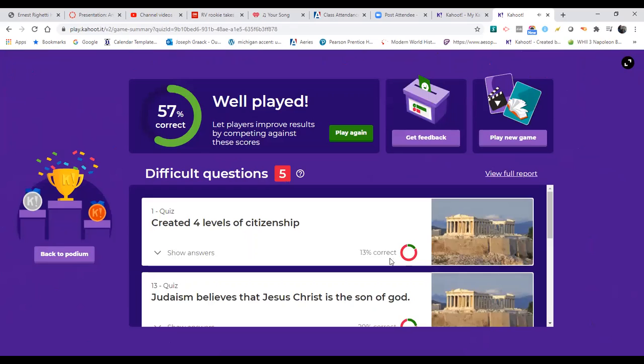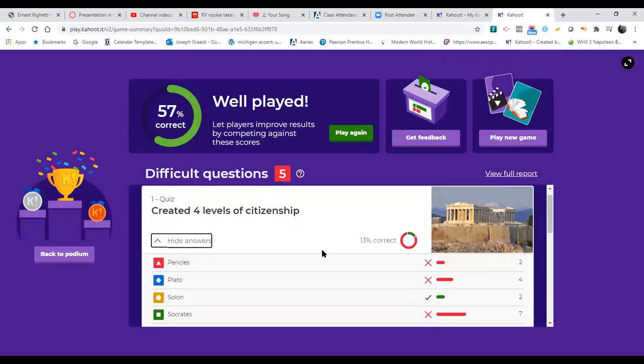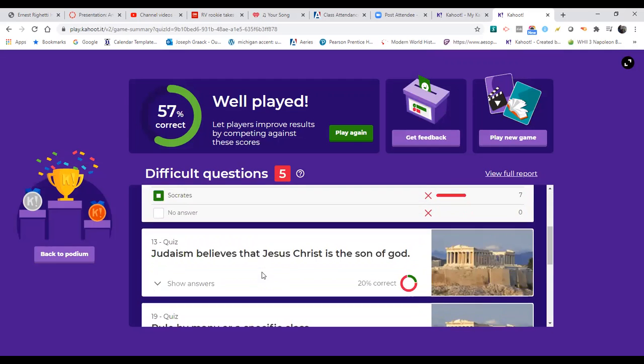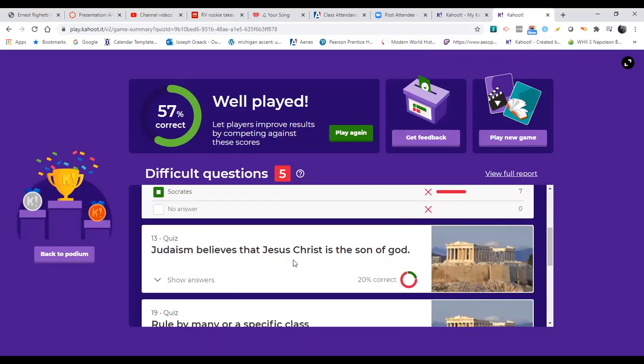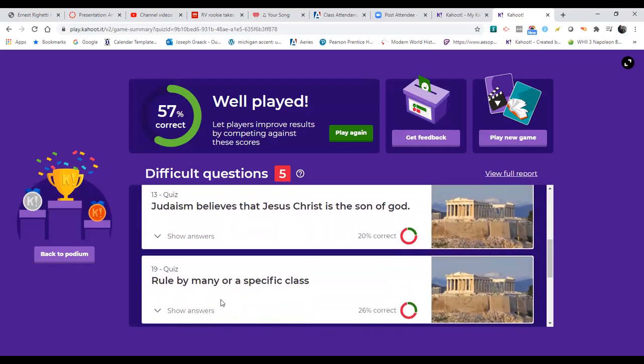Okay, so a couple things to go over. Solon created four levels of citizenship. That's in your notes. Judaism believes that Jesus Christ is the Son of God. They do, but they don't believe that he came yet. So I maybe could have worded that better.